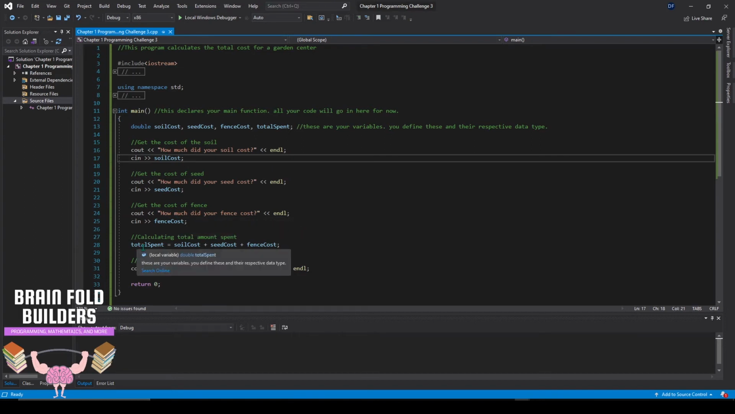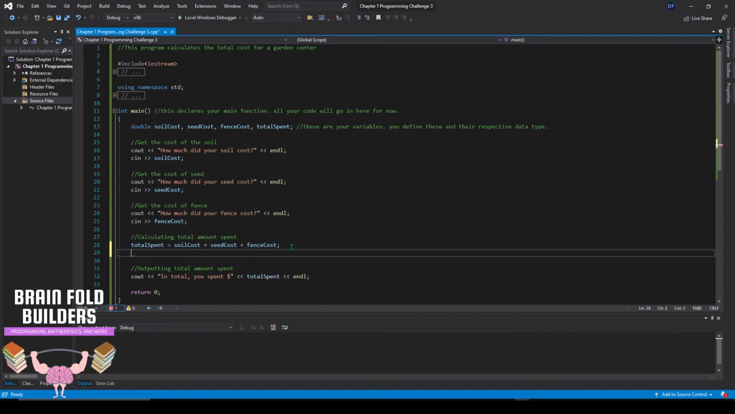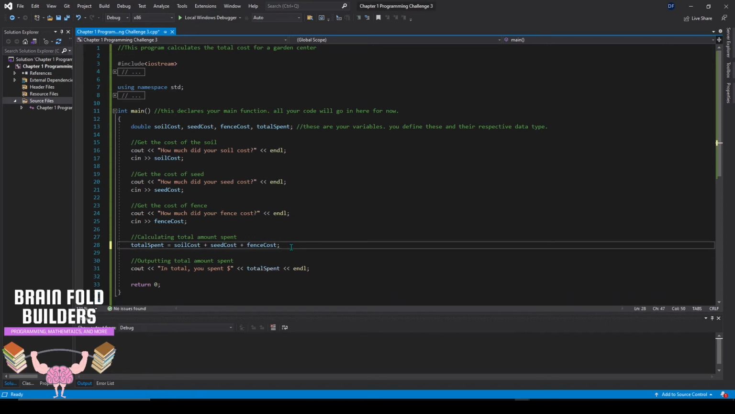Now we have our tiny little calculation. We have total spent, and whatever this is will be stored to total spent. So we are storing the soil cost plus the seed cost plus the fence cost to total spent. It is not equal to, we are storing it. We are assigning this value to total spent, our variable. There is a difference between assignment, which this is, and equivalence. For example, this would be equivalence. Double equal sign is equivalence. We are not doing that here. We are assigning.